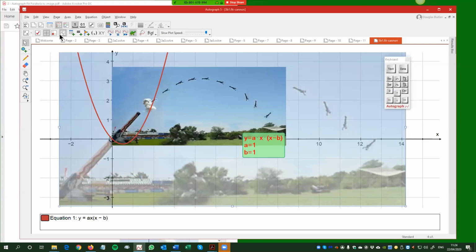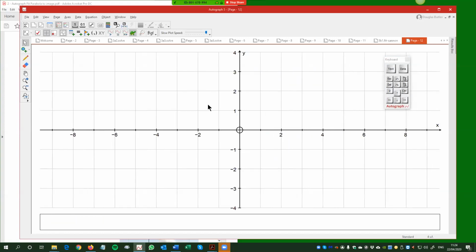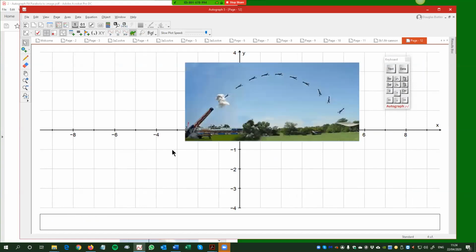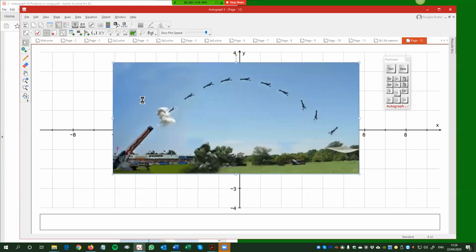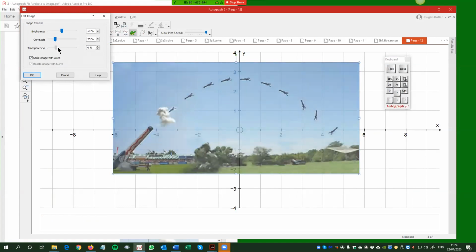So I'd quite like to start this from scratch. So this is what I've done. I'm going to put the image on. You can make the image bigger once it's on there, just by selecting it and dragging a corner. Double click, transparency about 30%.